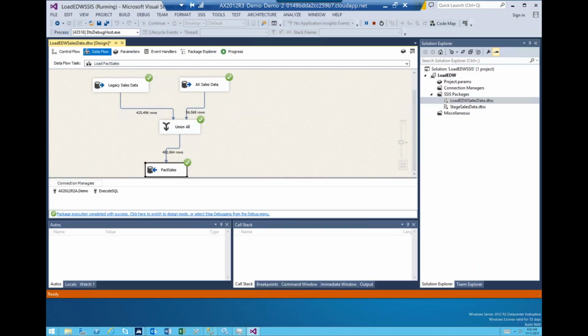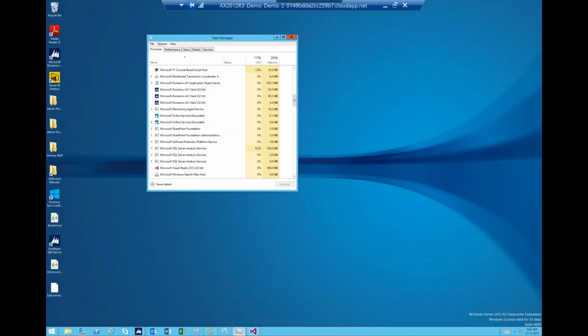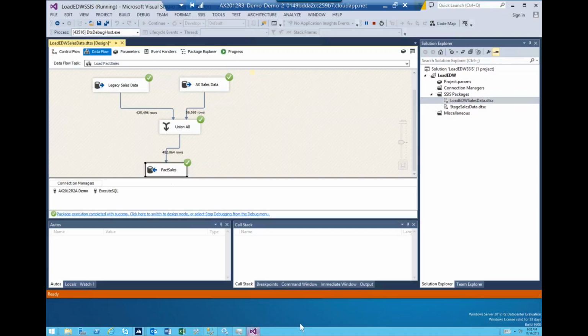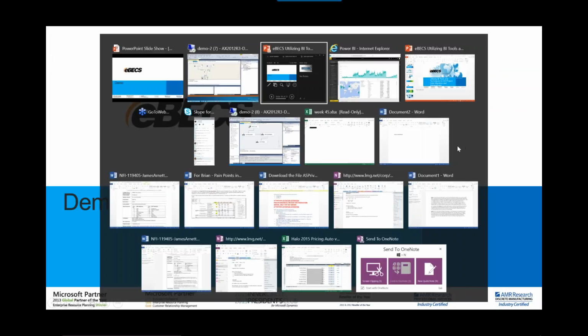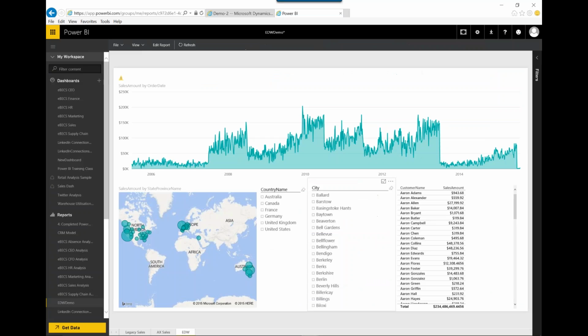So let's go ahead and hop out of here. That really is it. We've now built this data warehouse, we've loaded it up, and I'm going to show you some reports that I quickly was able to build using Microsoft's Power BI to kind of give you that.